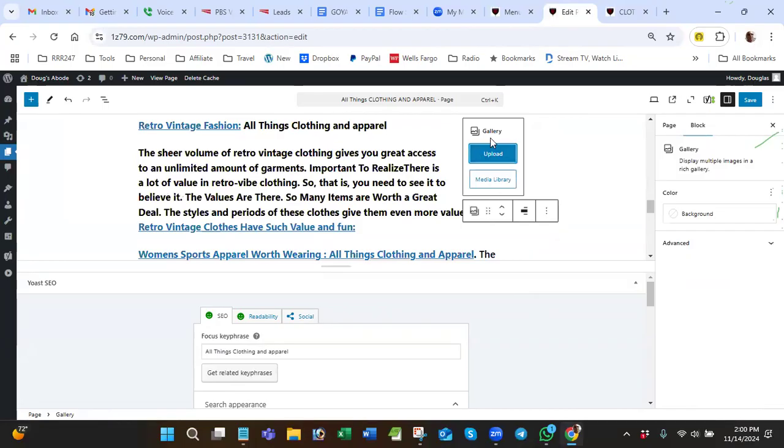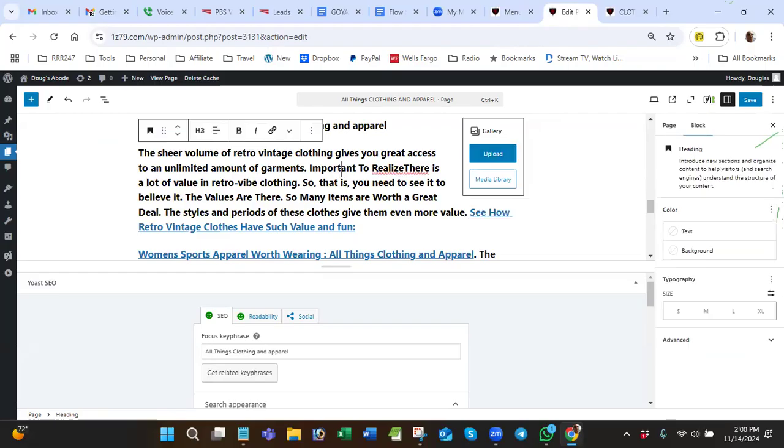And I'm not sure what this is, gallery upload. Oh, I do know what this is. This is a media block. No, this is your heading. So actually, we don't want this. Let me show you. I'm going to get rid of this gallery.